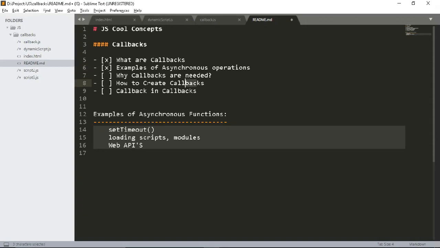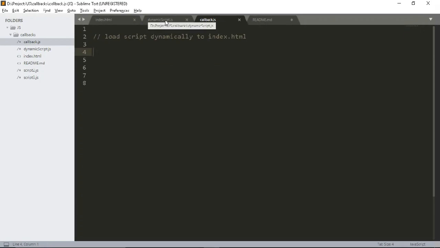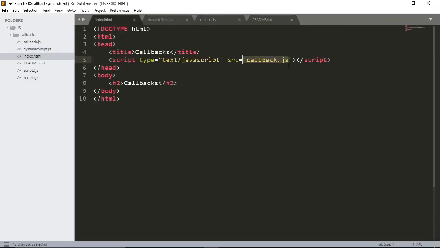So now we have covered what callbacks are and examples of asynchronous operations. Now we will discuss why callbacks are needed and how you can create your own callback in a JavaScript file. Right now I have three files. The first one is the index.html file, which has a simple template, and inside the head section, in a script tag, I have one callback.js file in which we will be writing our callback function, and this is our dynamic script file. What we will basically do is dynamically add this script file into our index.html file. So let's see how we will do that.